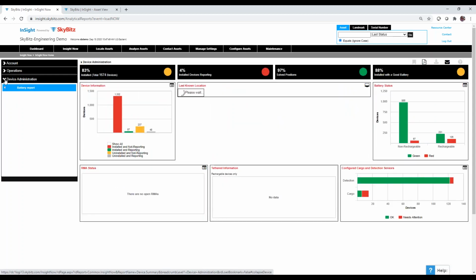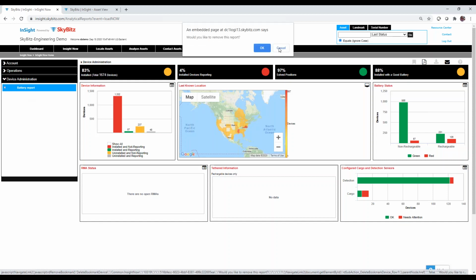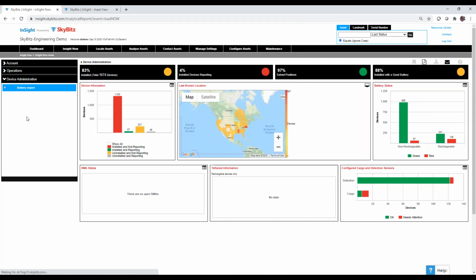when I'm looking at the device administration section, I have to hit that arrow, and any bookmarks that I have created, which would be, I've chosen specific filters on one of the reports. I can go right to it once I click on the battery report, or any other bookmarks that I've actually saved at that point. And then I can certainly delete them. Yes, I want to delete it.